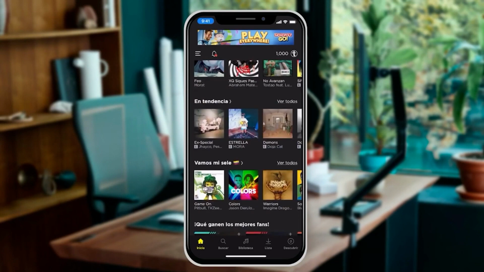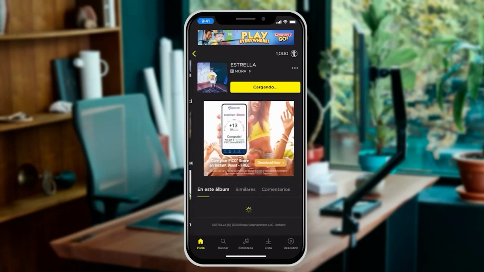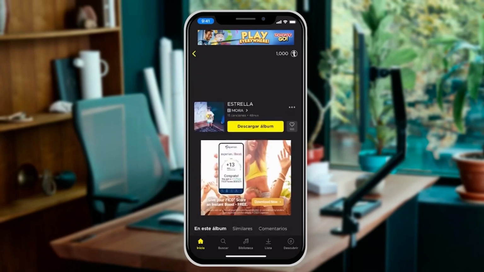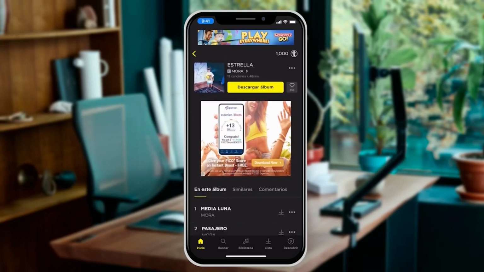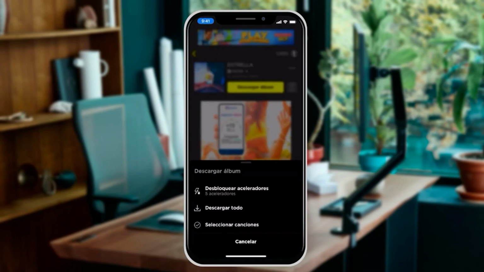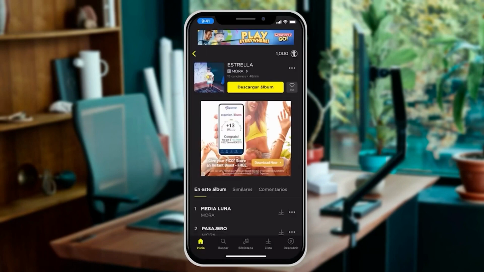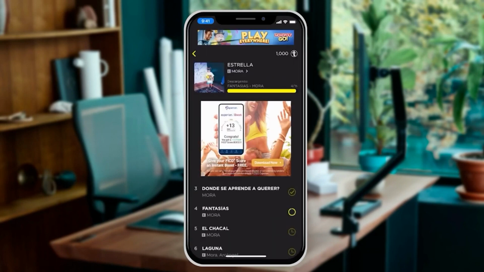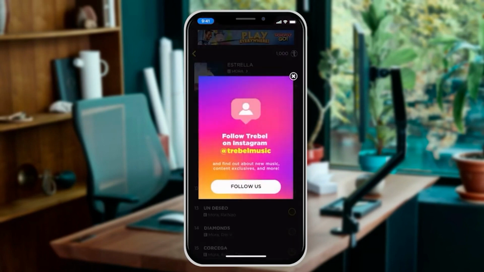So, let's say I want to download this album by Estrella de Mora. Here's the whole album, and I can literally download the entire thing. I just click on Download Album, and it gives me the option to select songs or just download the whole album. I'll choose to download everything, and it automatically starts downloading the songs one by one. As you can see, ads pop up at the top, but I have to wait for those ads to show up because this app really needs them to exist.